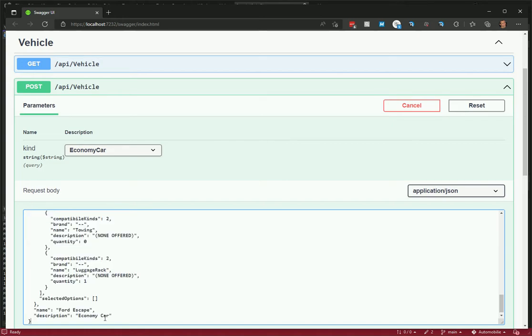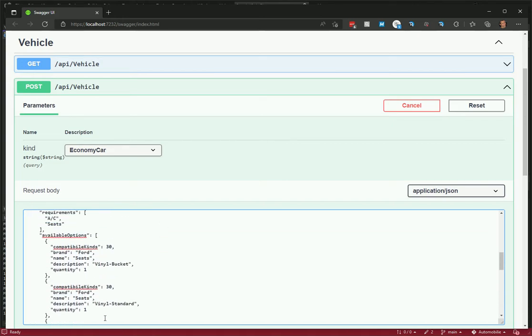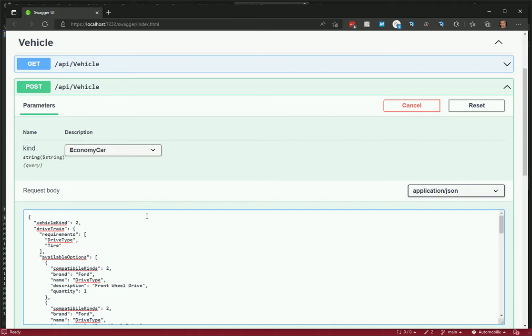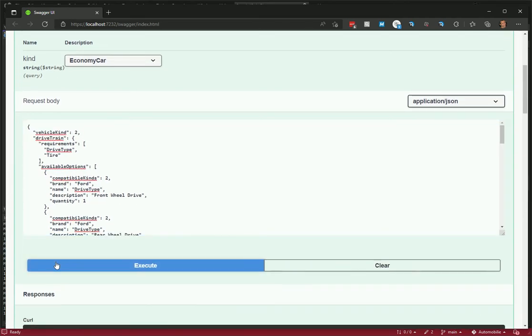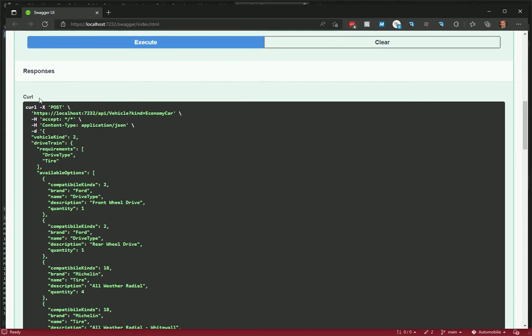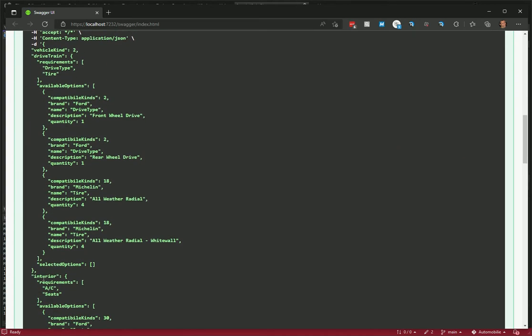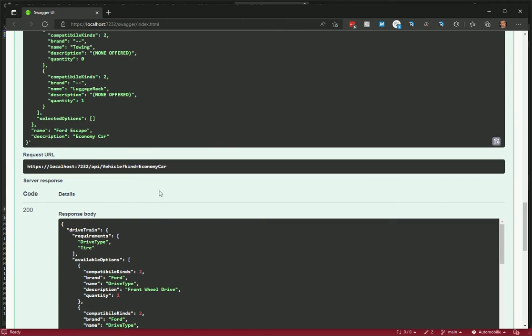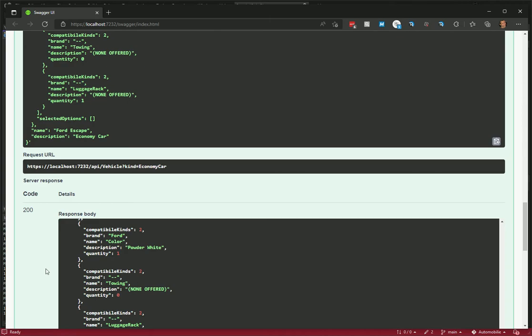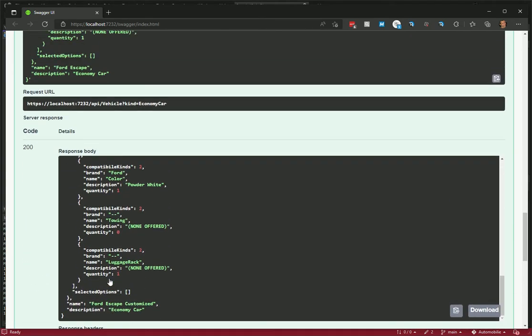So I'm going to paste in my economy car that I got with all its valid options, and this should validate. So here we go. It's just showing you the way you could do this in a command line tool like curl, obviously, and then it reflects back the successfully built business object, and there are no errors.